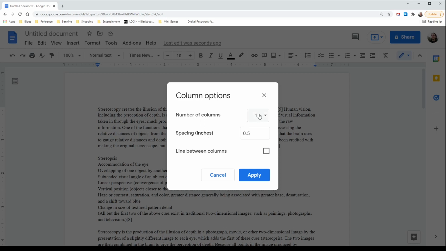Number of columns, right? We're probably just going to do 2. There's very rarely reason to do 3. Generally, that just breaks up the page too much. Sometimes you might, right? If we go down to like an 8-point font, we might actually want that. But generally, we want 2, and that's what I'm going to do here. Our spacing in inches is just the spacing in the middle of the page between the columns.